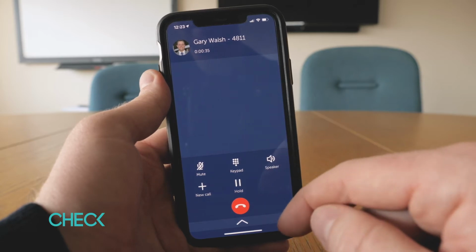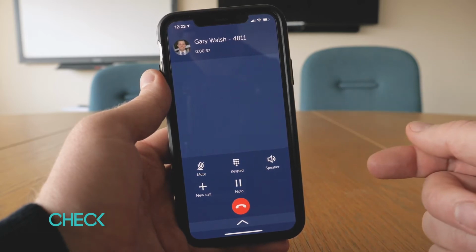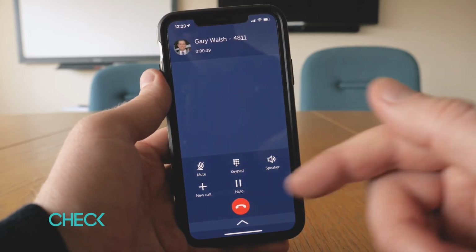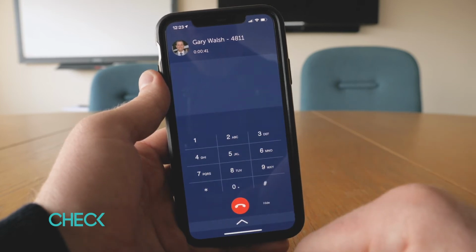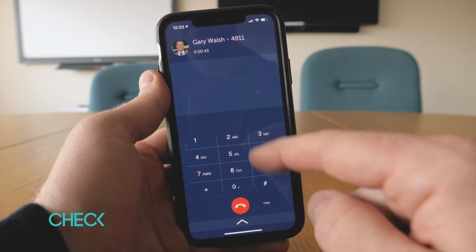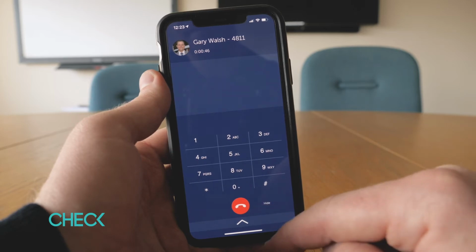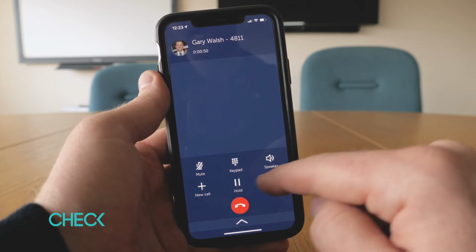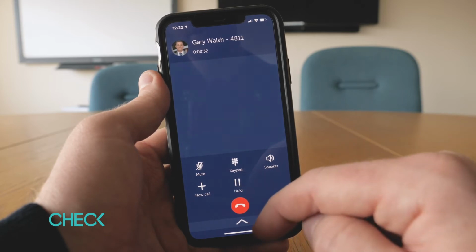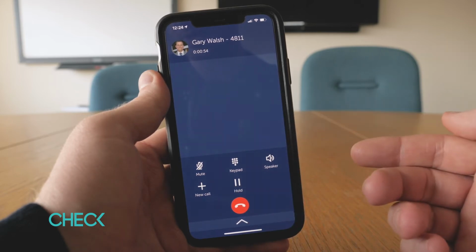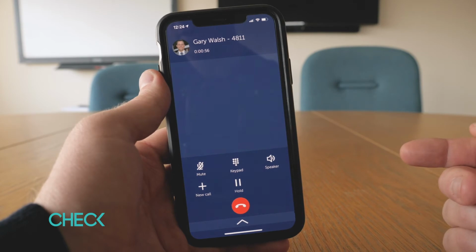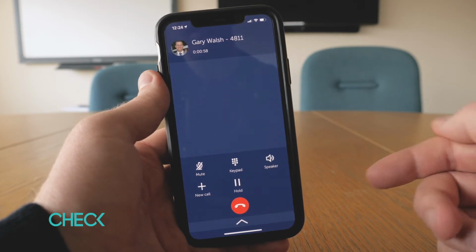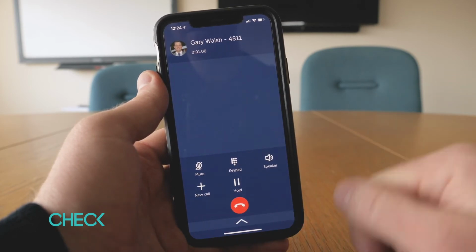I've got a keypad, so if I've got touch tone, if somebody's saying to me, press 1 for sales, etc., I can use the keypad here, and I can hit 1 for sales and 2 for support, etc. I'm just going to hide that, if I've got fat fingers. I can press hold here as well, so I can hold the call, and Gary will be played music of choice within the system. Or I can actually transfer this call.